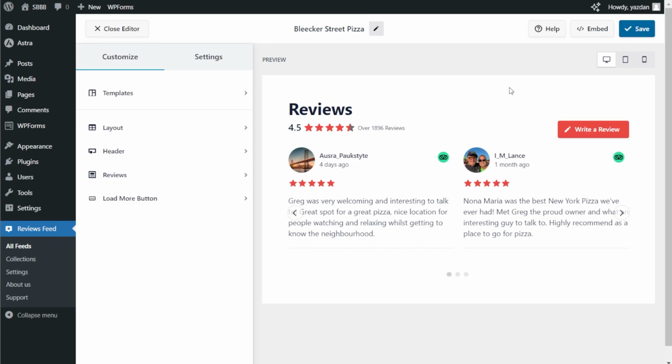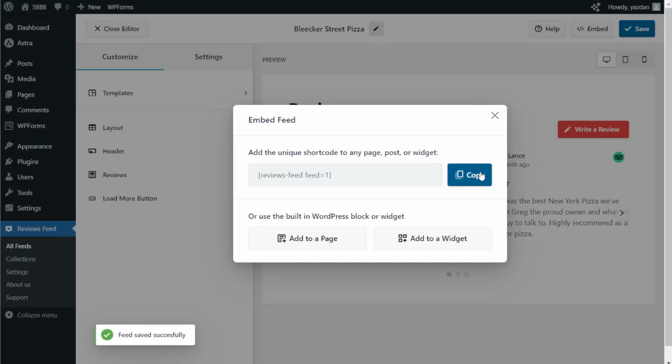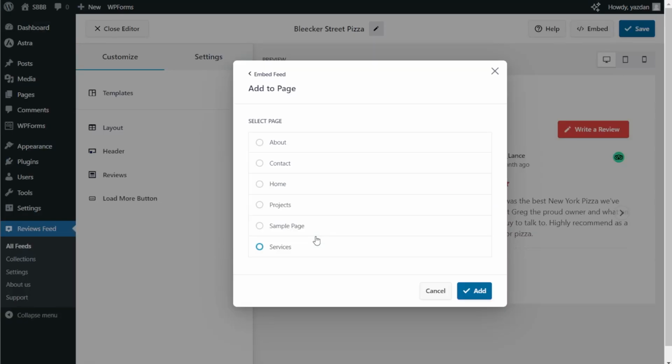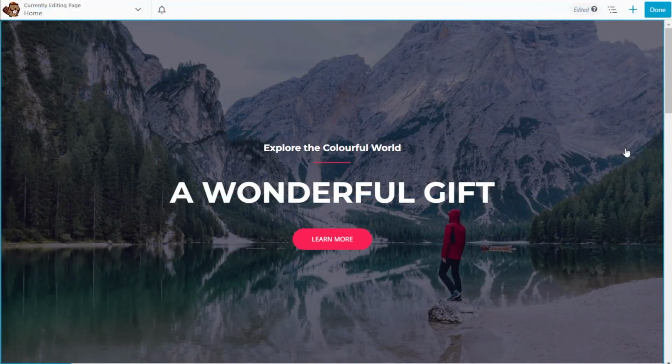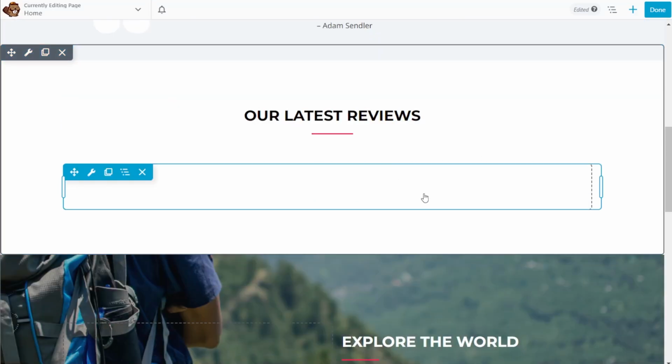And now that you know how to create and customize your Tripadvisor reviews feed, let me show you how we can embed it inside Beaver Builder. To embed it, click on Embed on the top right corner, copy your dedicated shortcode, then click on Add to a page. Select the page you want to embed your feed to, then click Add. And now on our page, we can click on Launch Beaver Builder. And now inside Beaver Builder, this is the area where we can embed our reviews feed.